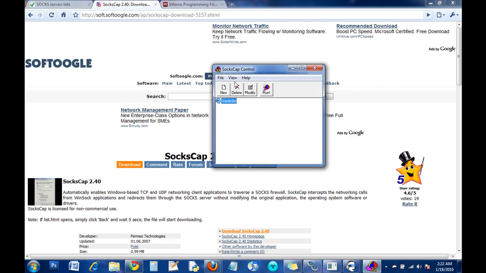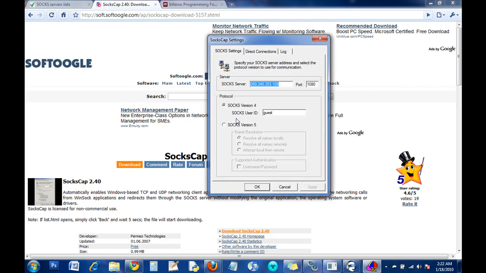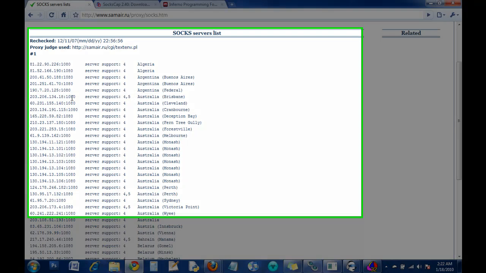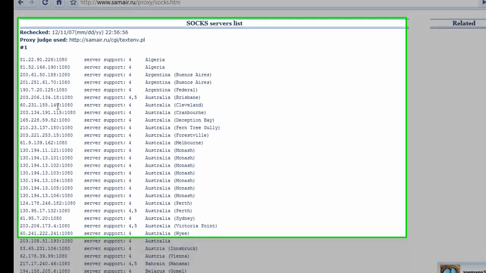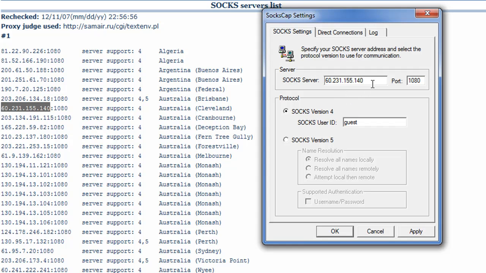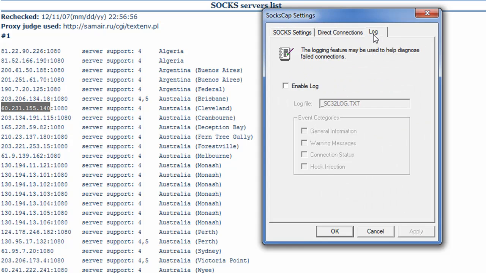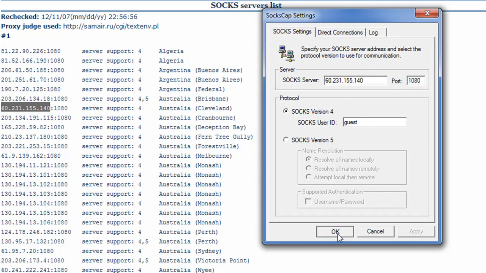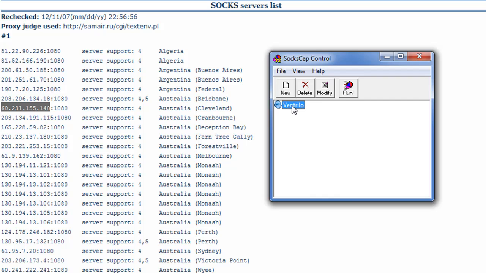And then you also need to edit the settings. You can look up one of the servers here, let's say Australia, right here. Put that in there, and the port is the same. And you can use anything here, and that should work. Make sure it's version 4.